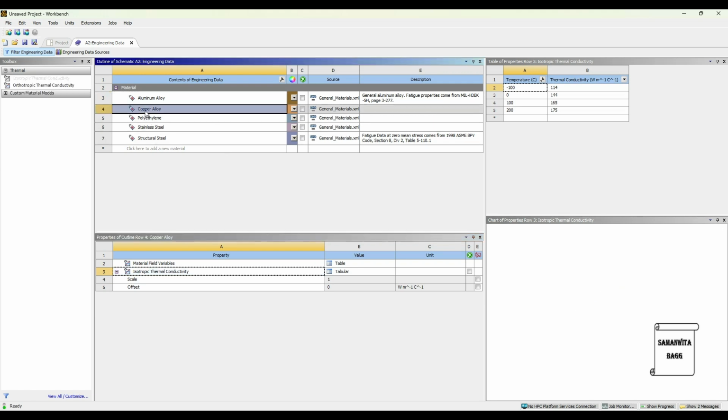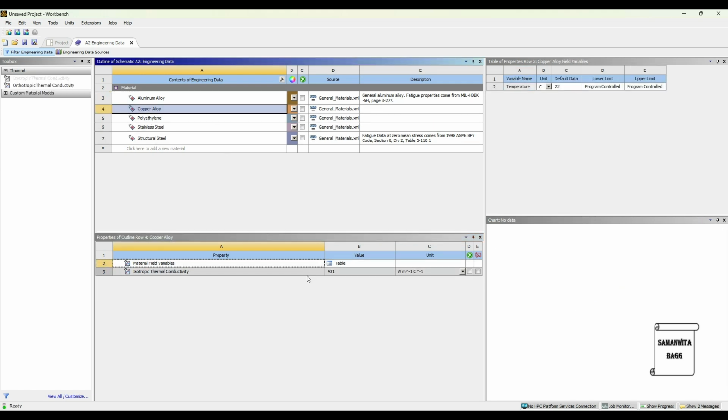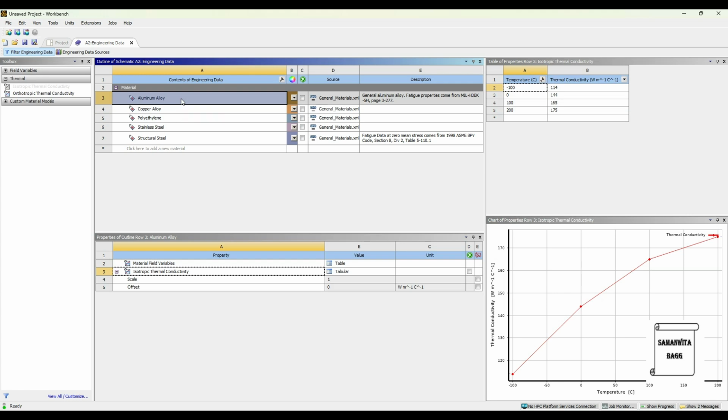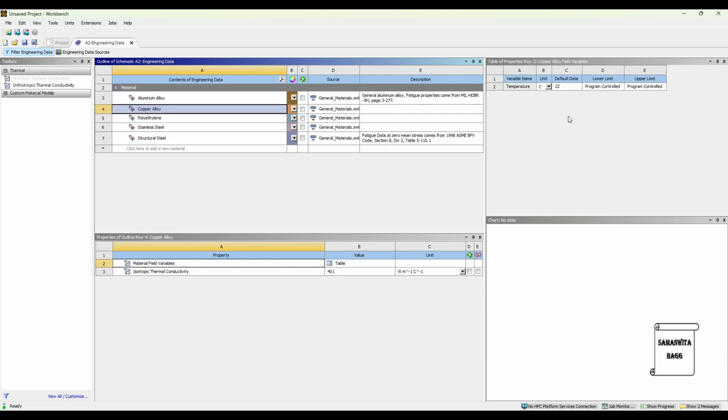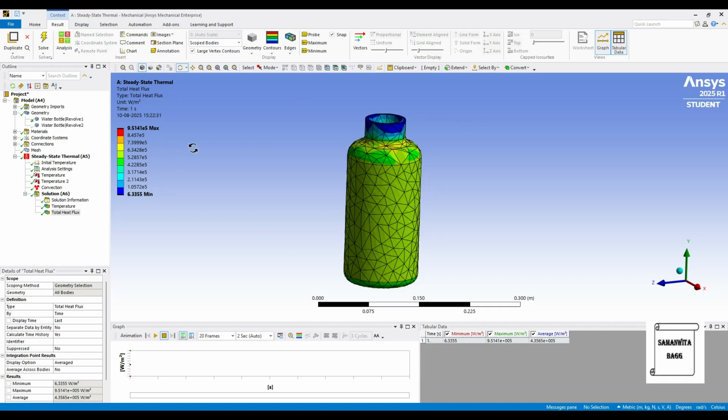Then you have for copper alloy 401. For polyethylene it is 0.28 and for stainless steel it is 15.1. So based on these you can judge who will lose the heat faster. So you can see for copper alloy it is the maximum, hence it will lose the highest amount of heat and total heat flux will be maximum for copper.